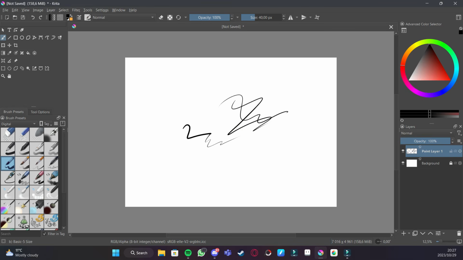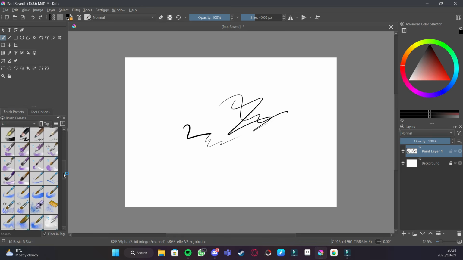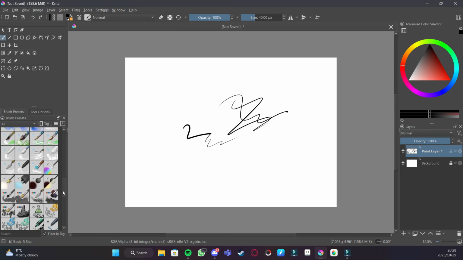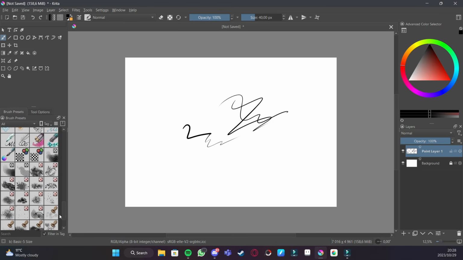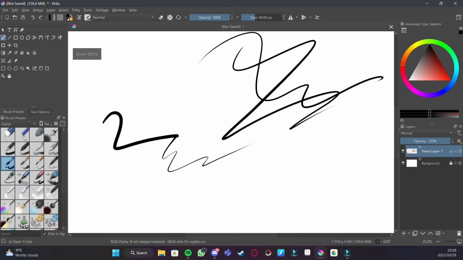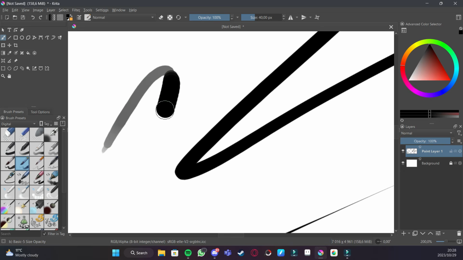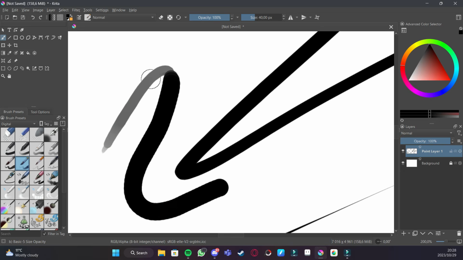Now we get to brushes. I have my brush presets on digital, but you can have it on all, which has everything over here, all these brushes, all these pens. I would really say you need to experiment with these, because I'm still experimenting with some of them since I only use digital. But I'll show you what the textures look like when you zoom in. Some would be like, the lighter you press, the lighter it is, the harder you press, the harder it is. So you'd have that.